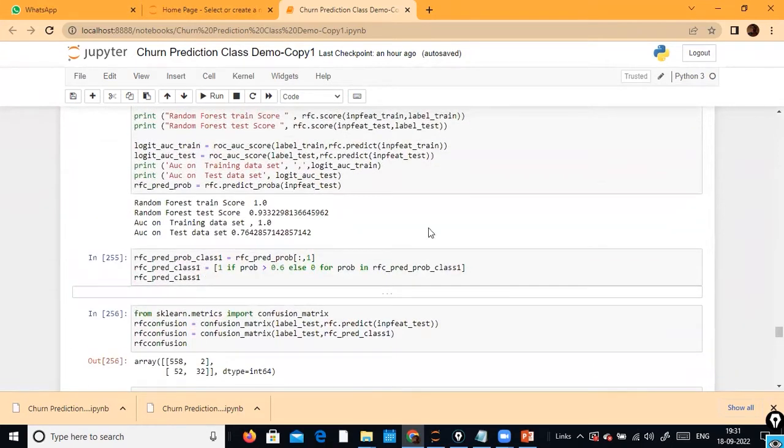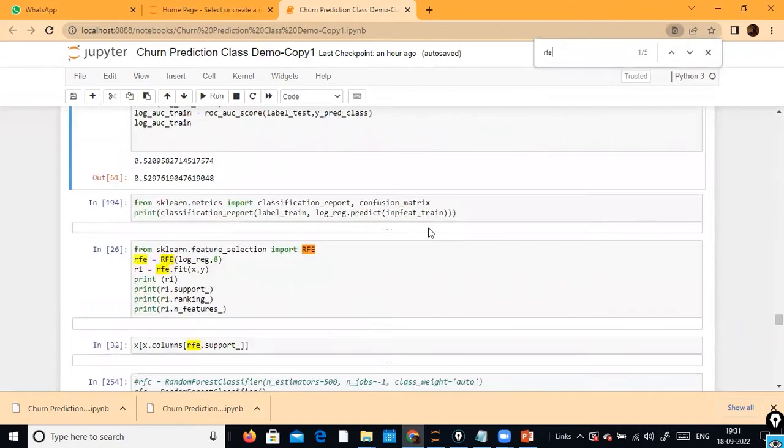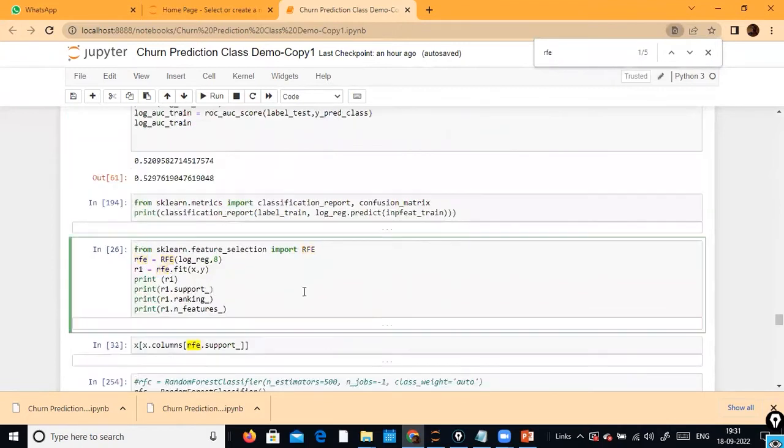Let us use RFE. Look here, I did some kind of RFE. Do you know what RFE is? Recursive feature elimination. Here I just specified my model name, logreg, and the number of features, 8. You can specify whatever number you want. Now I use RFE.fit and apply the fit method, with x comma y. X is my independent variables, y is my dependent variable, and this RFE function gives 3 values: support, ranking, and features.